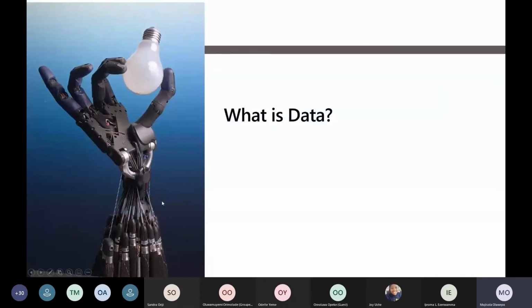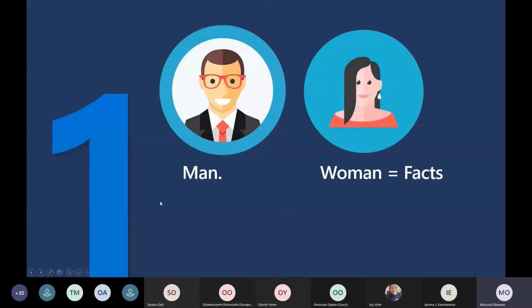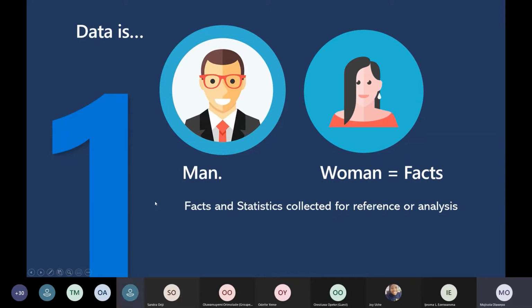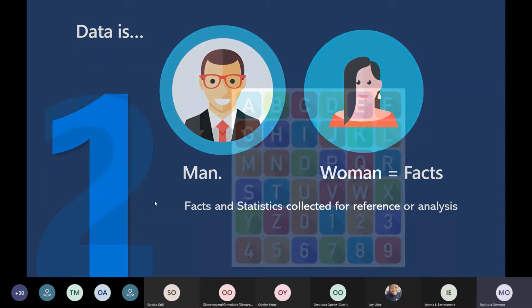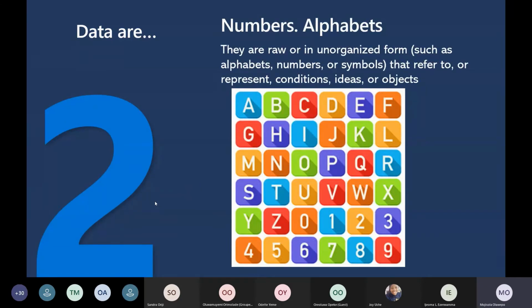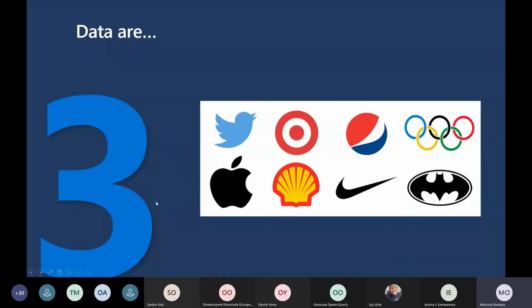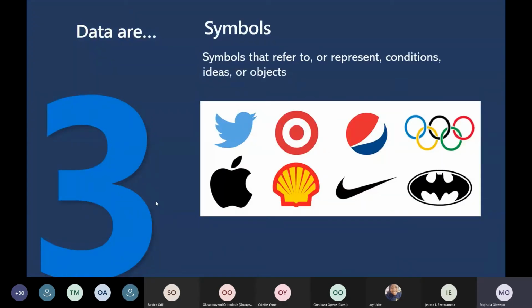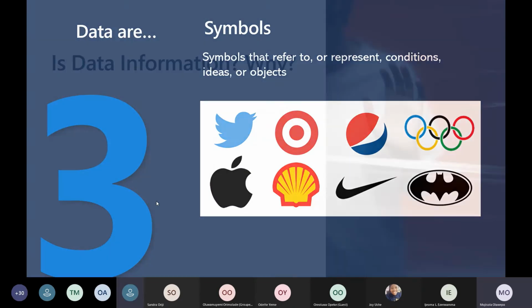We discussed the data introductions. We deep dived into what data is all about. We used some scenarios around understanding that data were facts, basically a man and a woman. These are facts, and the data is actually collected. These facts are collected for reference or analysis or for information. We also spoke about data being numbers and alphabets that are raw or in an unorganized form, right? We spoke about symbols, and we said data are symbols that refer to or represent conditions, ideas, or objects.